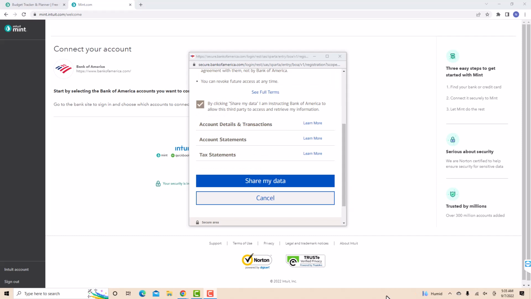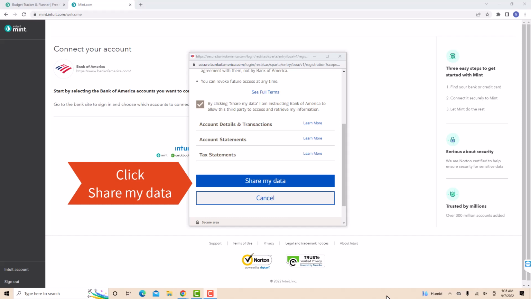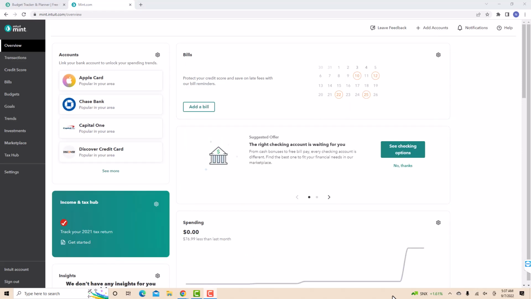Lastly, read the terms and conditions. Then click on Share My Data. That's how you sign up for Mint.